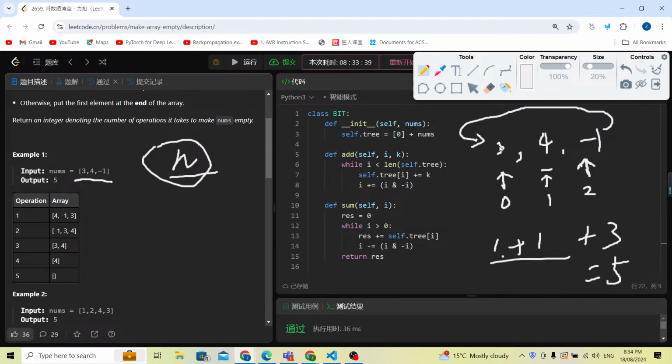But currently we didn't consider whether there are any deleted numbers in between. So for example, if we want to move from index 0 to 1, but the number has already been deleted, we need to consider that.